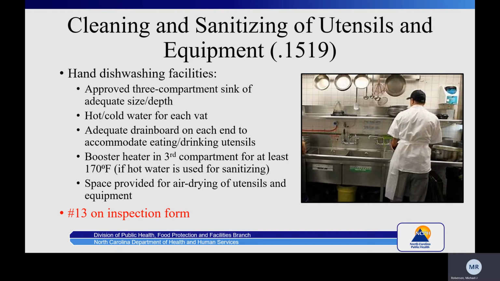So if you take a look at the picture, we've got our 3-compartment sink. We've got water for each compartment there. We've got clean and dirty side drain board. They're using chemicals for sanitizing, and we have space around and above the sink for air drying. So that's a pretty good setup. So any issues that you see with hand dishwashing facilities would be addressed under number 13 on the inspection form.